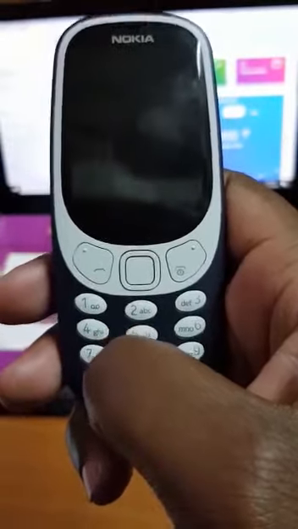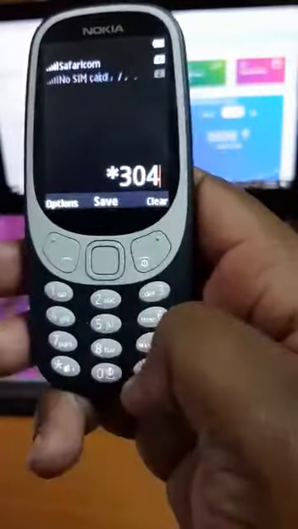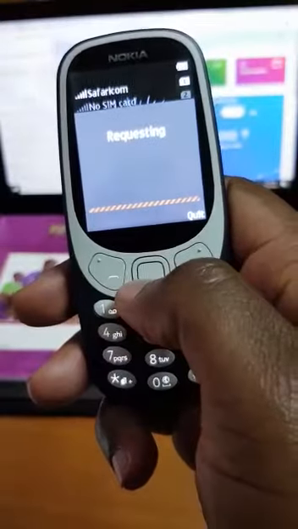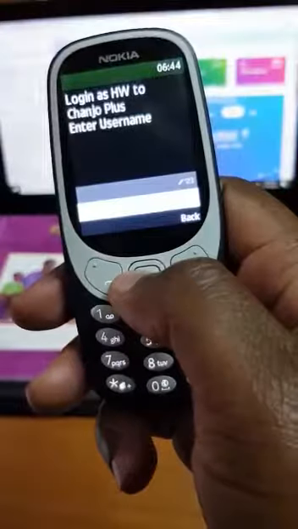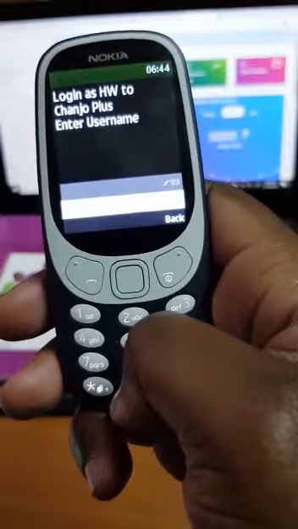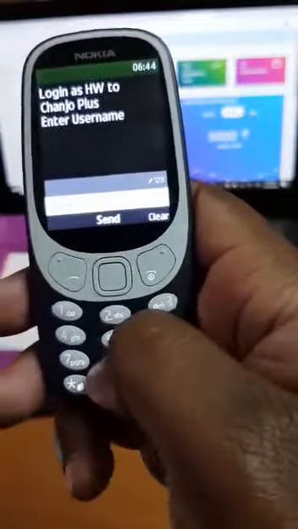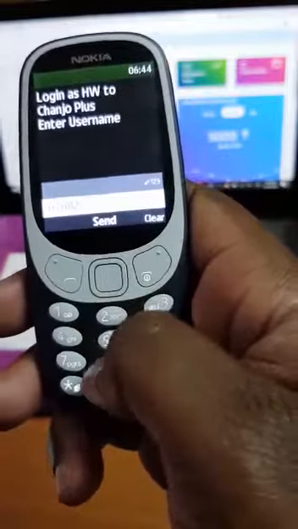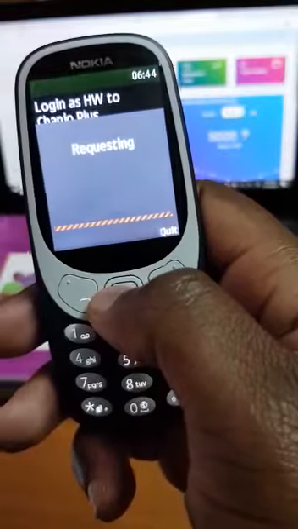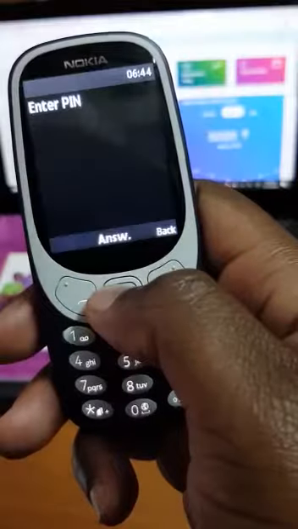The platform is accessible through dialing star 304 hash, after which they basically enter their username. A username can be a phone number or a name. In this case, the username attached to this health worker is a phone number. And they also have a PIN. So when they enter the username, they enter their PIN in order to access the platform.